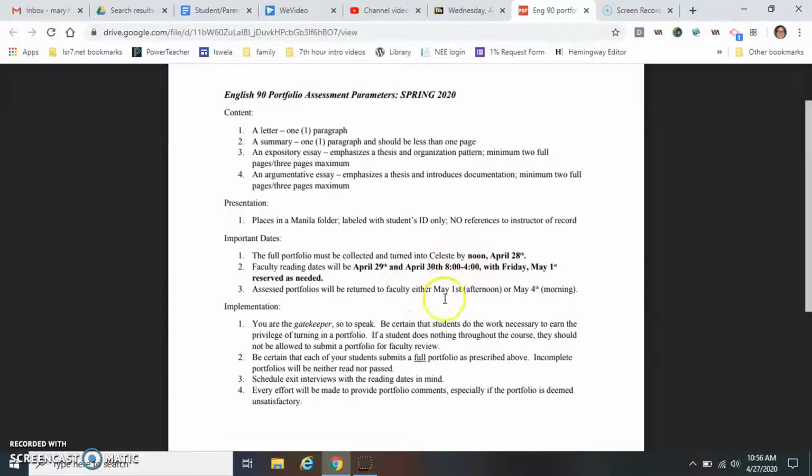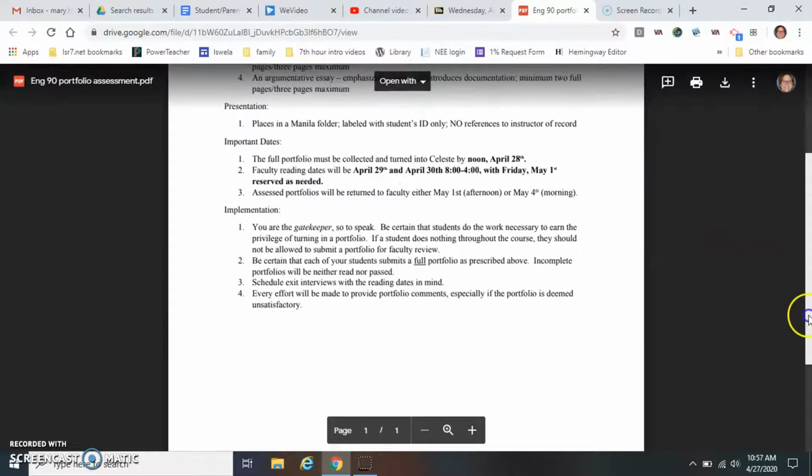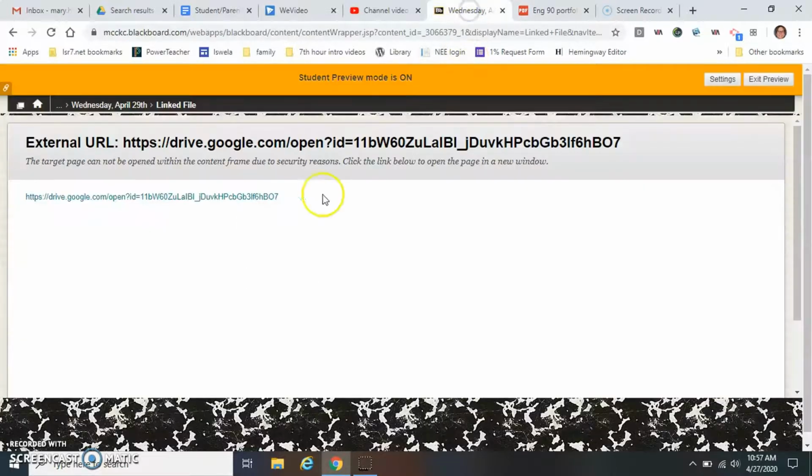Okay, now these dates, please do not worry about these dates. We have been given an extension on the portfolios, so these dates are not accurate. Okay, don't even read this part, not accurate. All right, and I think that's all I needed to go over there. So next thing, I'm going to come back.